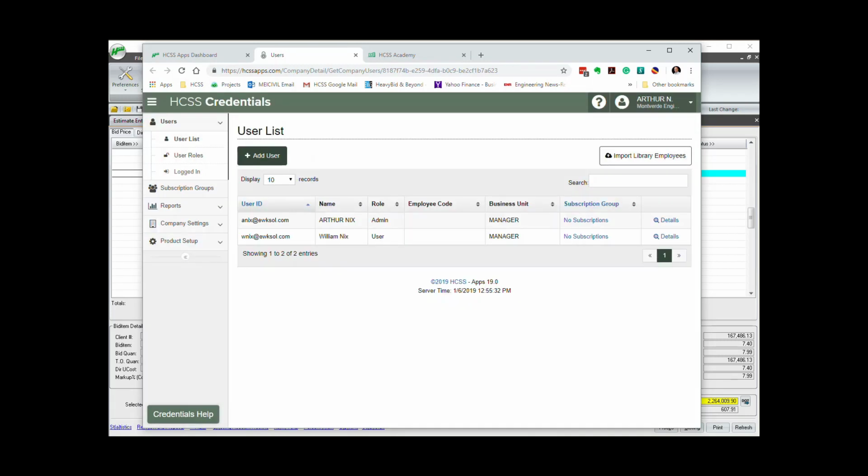And you can see here's my user list. There's me. This is my license. There's my employee, William Nix, and he is a user. I'm an admin. You can have more than one admin, but again, one of these admins needs to be somebody on the team. Now, once you've done that, set everybody up.